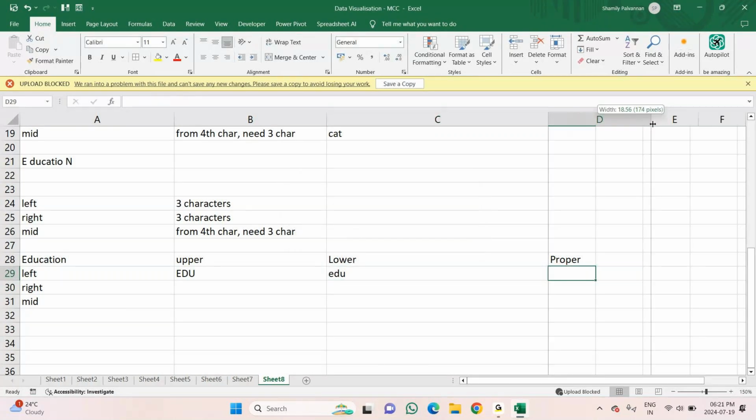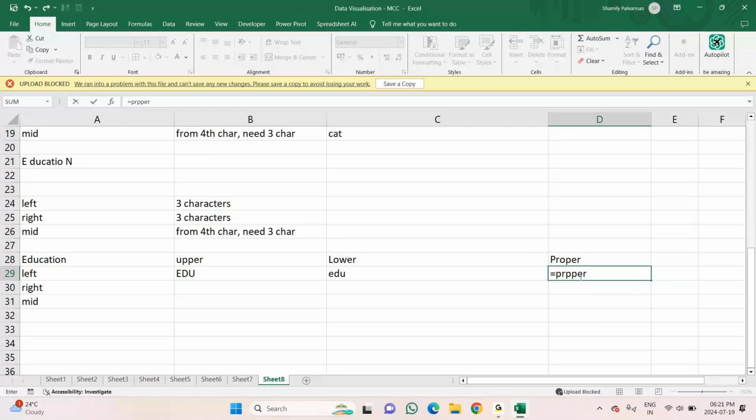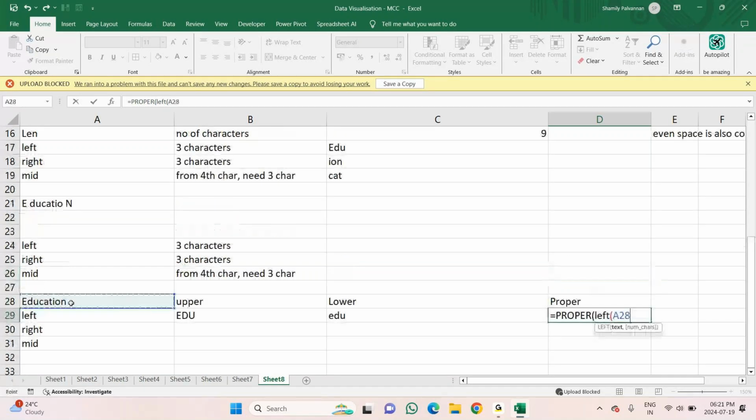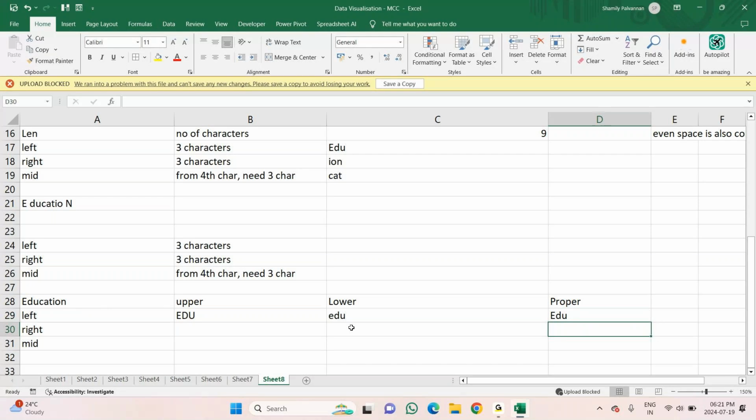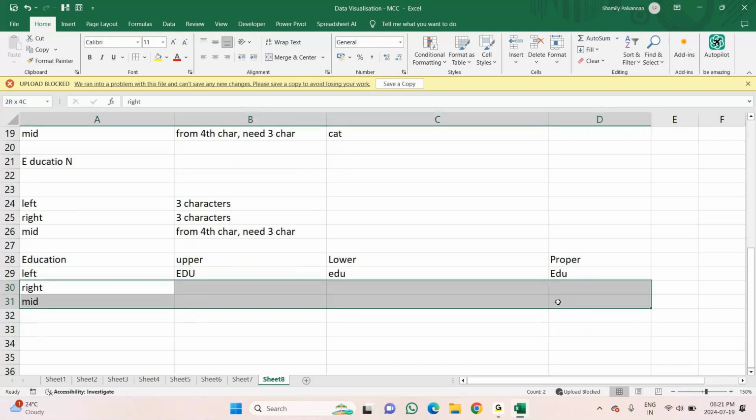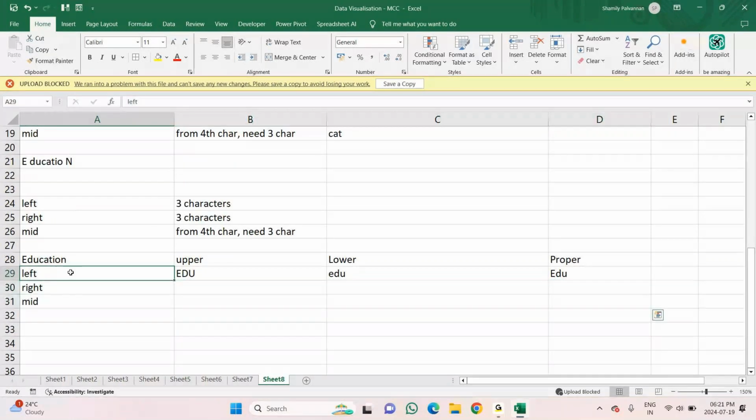Next one I need with the proper case. So I'm going to take equals PROPER case with the LEFT function. The text is education, comma, number of characters 3. Let me close the bracket for both the functions. So it is like this. In the same way, you can try RIGHT and MID. This will be your task which I'm giving you now. You can try this.